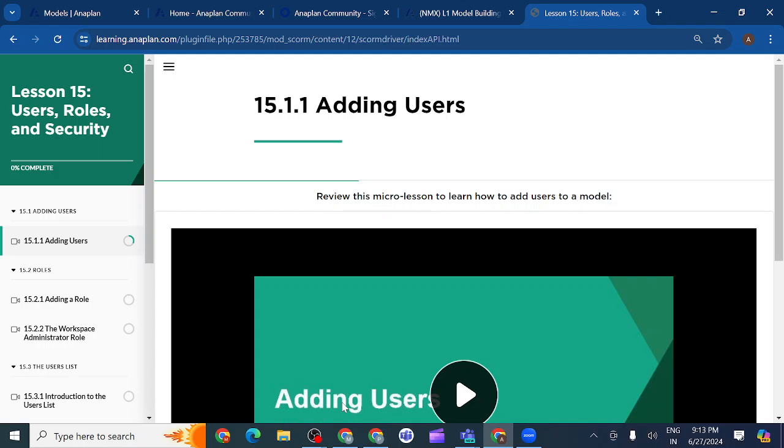So this 15th lesson is an important one. In the 15th lesson we don't have any activities, but still each and every interviewer will ask what the roles are, how we can add the users, how we can create the roles, and what the security levels are in Anaplan. These are the minimum questions they will ask. So everyone should understand this concept, and we need to implement it from our side. We don't have any activities here.